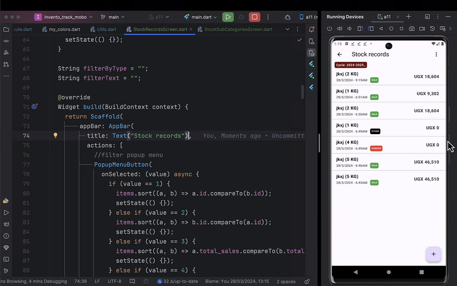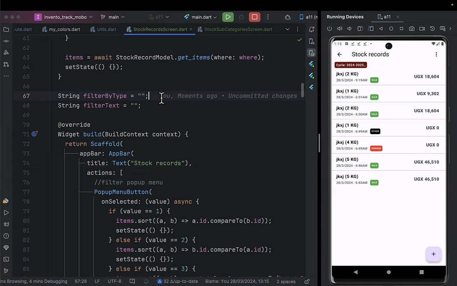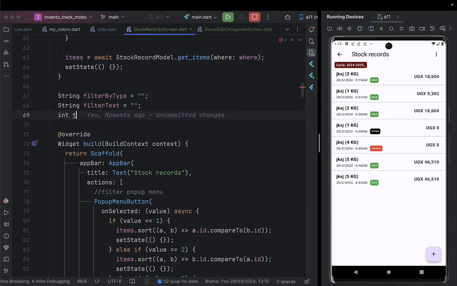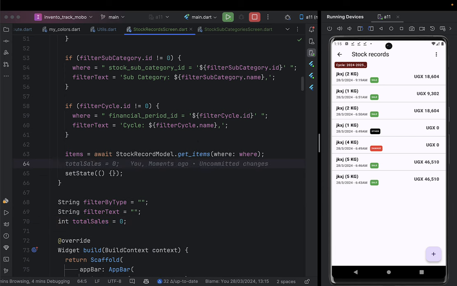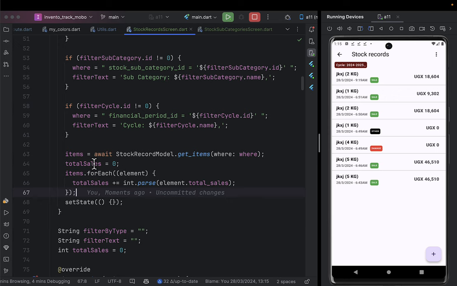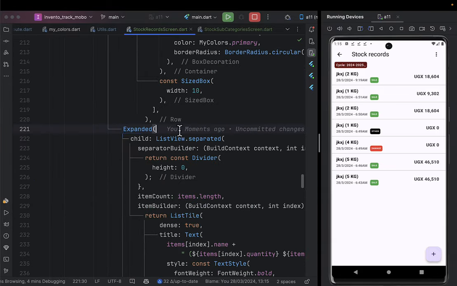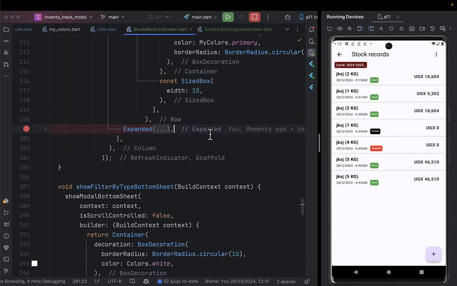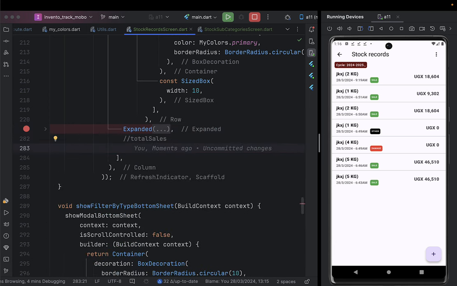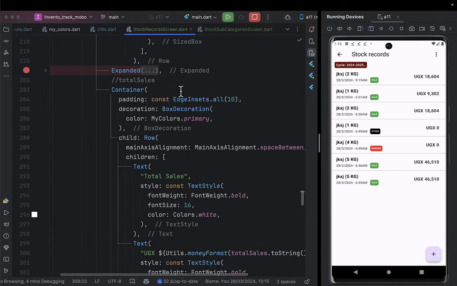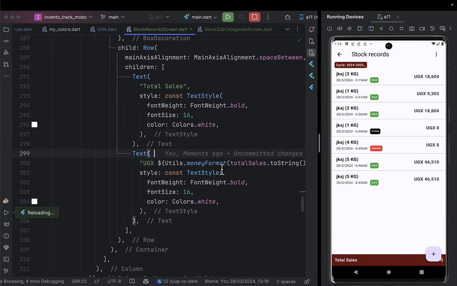So one more last thing I want to put here, the total. I want to put the total down there. So let's go ahead and put here an integer called total sales. After doing this, we have to calculate the total sales. So I loop through these items and I parse the int and then I add it to sales. So let's come here to our expanded list, at the end of this expanded list. I'm going to put here our total sales. That is the total sales, just a container, and then you put the total sales.